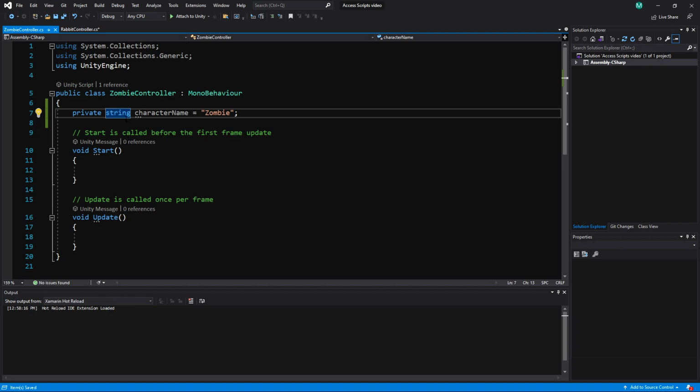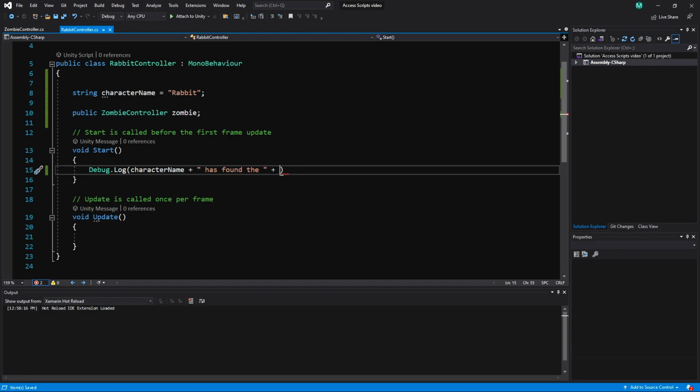And what that means is only code inside of this zombie controller script can access this character name variable. Nobody else can. So to get to it, what we need to do is make it public. Okay, and now that we save that, if we start typing zombie, we can do character name, and now we have the character name here.